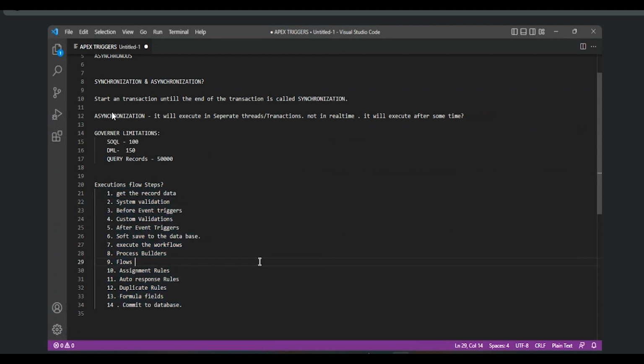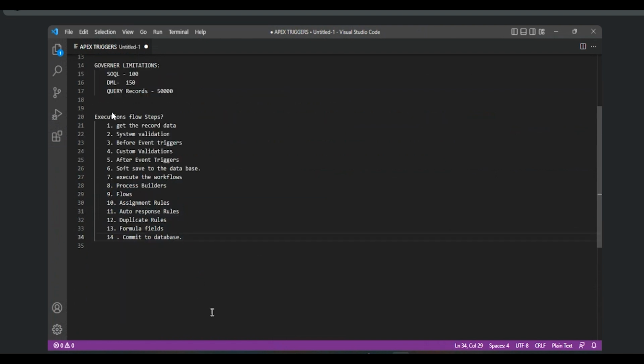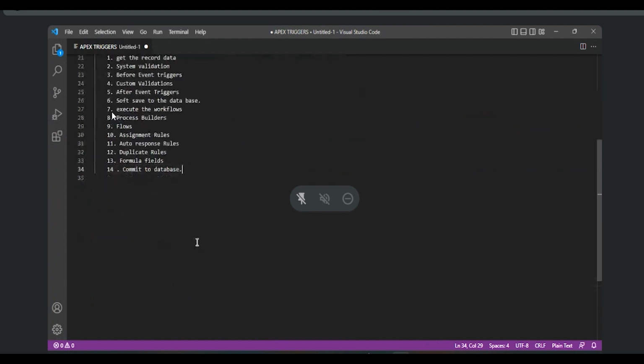Let's say you have some issues with the custom validations. You can only solve them if you know exactly how the execution flow will be processed. Otherwise you won't understand this. Are we clear up to this? If we are clear on this, let's start with triggers.